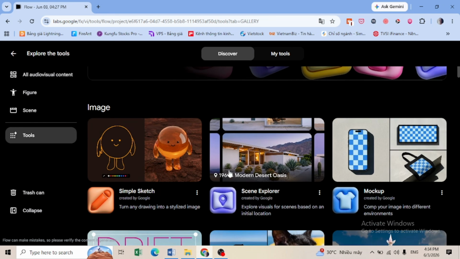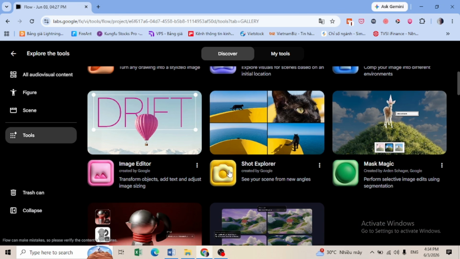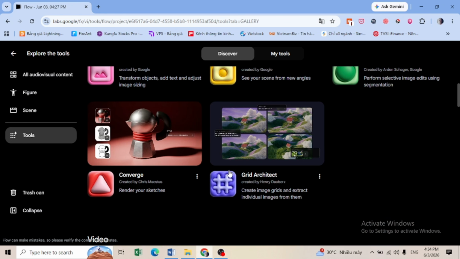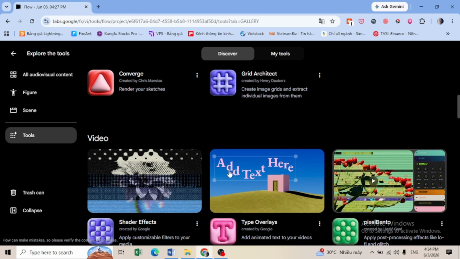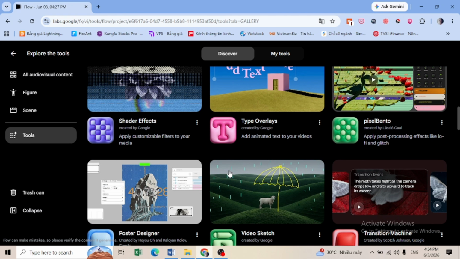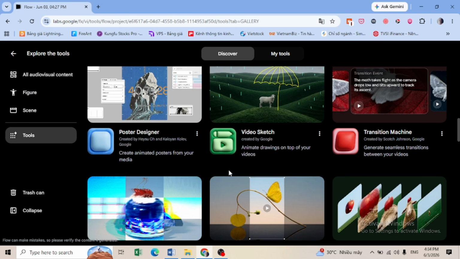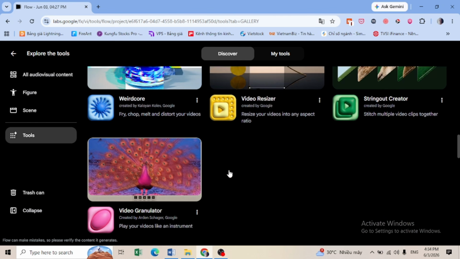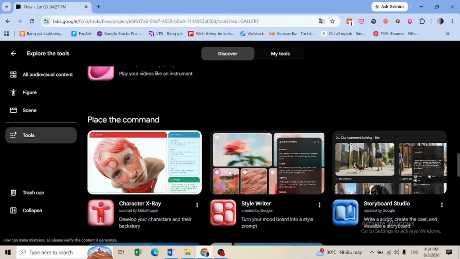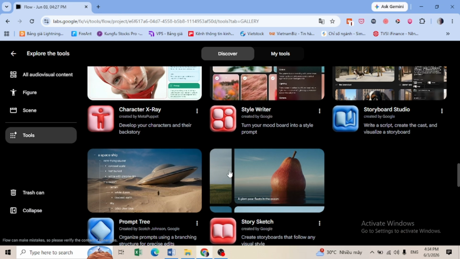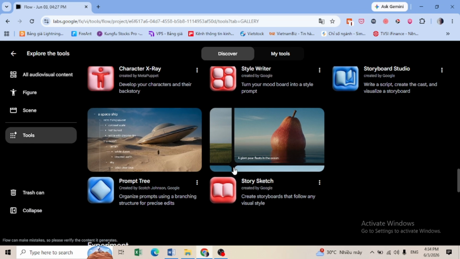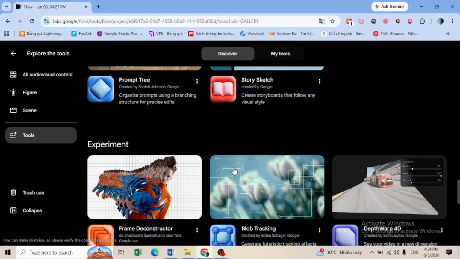Now let me show you something most people completely overlook. If we go back into the Explore Tools section, Google Flow actually has a ton of other AI tools beyond Storyboard Studio, which means theoretically, you could build your own complete AI filmmaking workflow entirely inside Google Flow. And honestly, when you think about it, that's kinda insane.